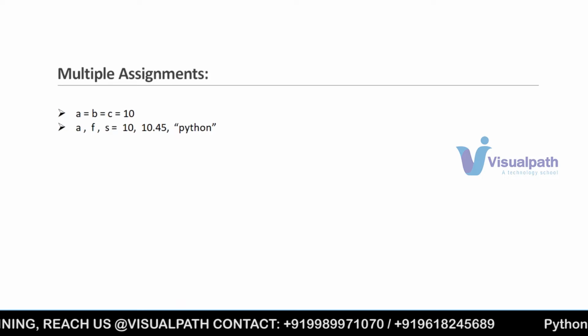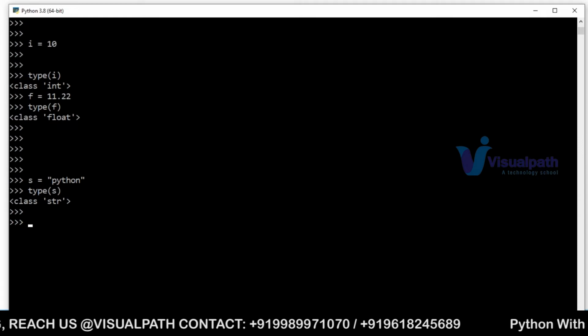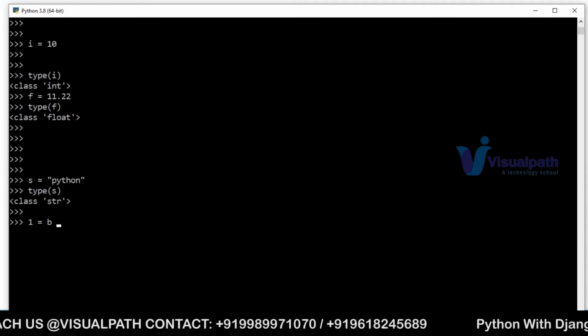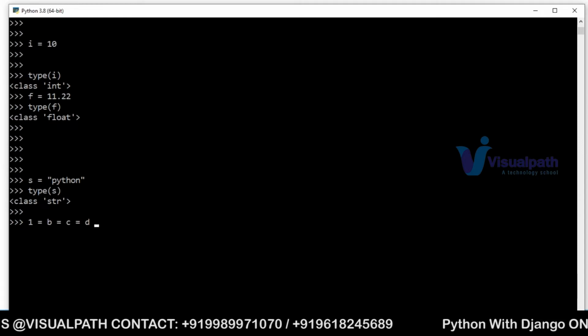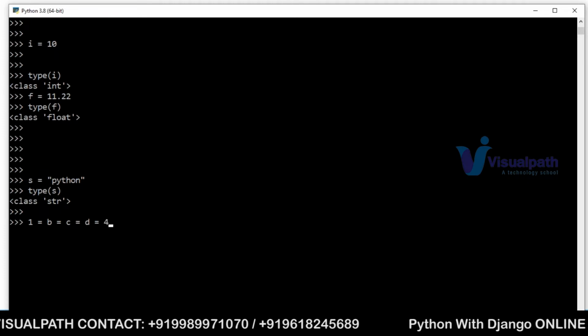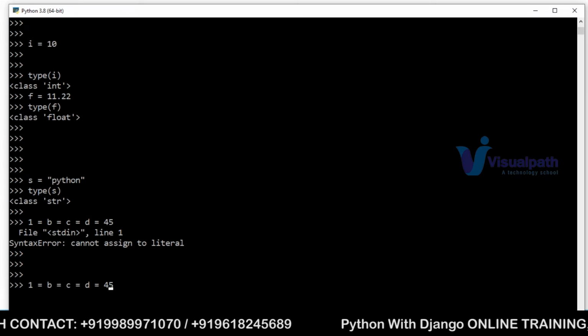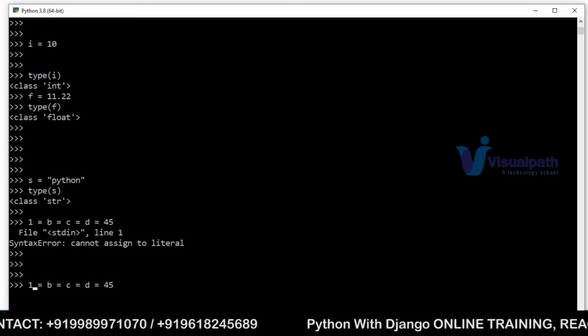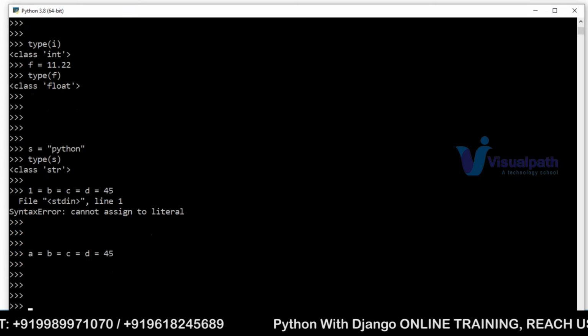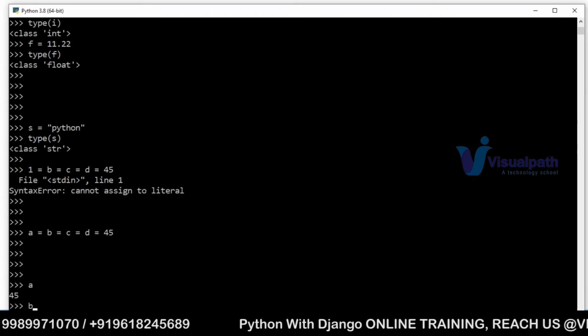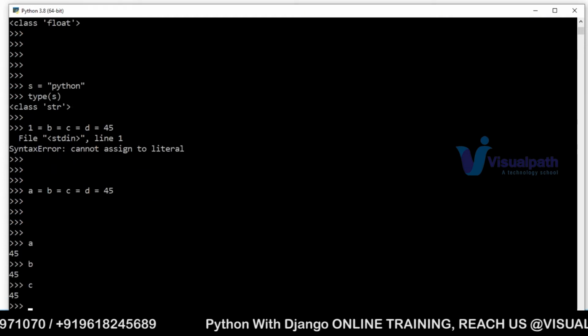Yeah, let's see. Something like a equal to b equal to c equal to d equal to 45. Oh, sorry, this is a typo. Right now, if you see, a is 45, b is 45, c is 45, and d is also 45.